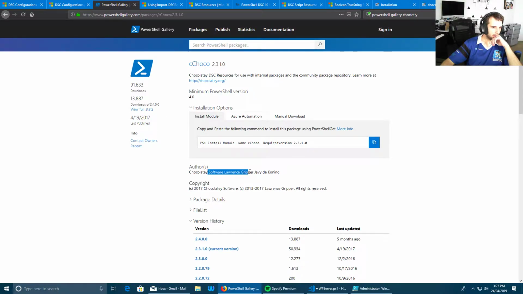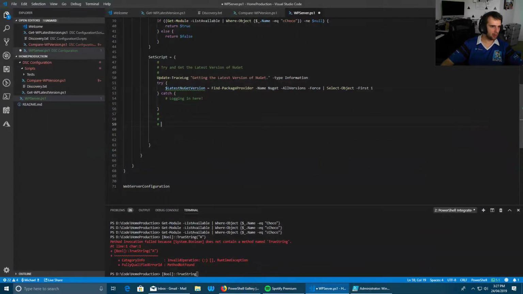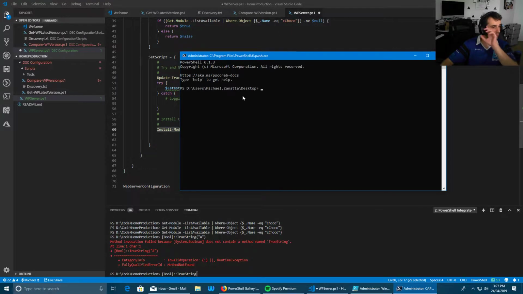Author Chocolatey software. I'm just going to go with this one. Install Chocolatey, see Choco, and we're just doing that. I'm just going to quickly run this up in my PowerShell 6, DSC PowerShell 6 core. Let's see what happens. I want to see what's in there.